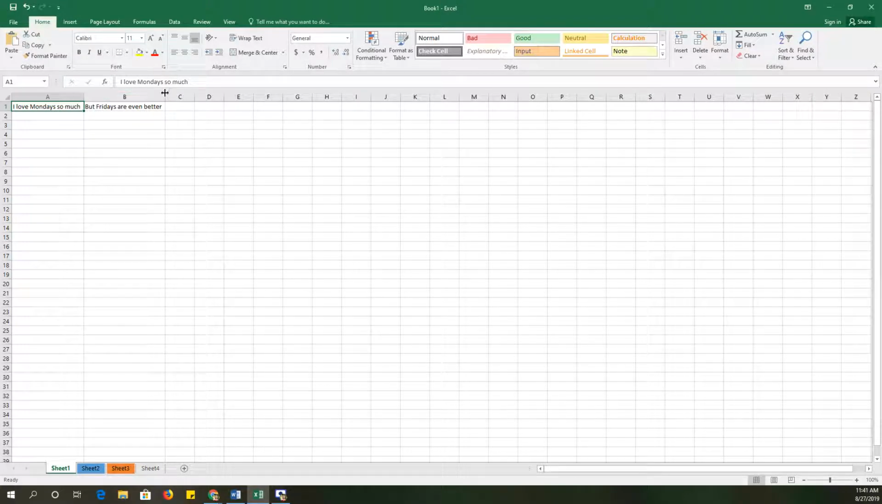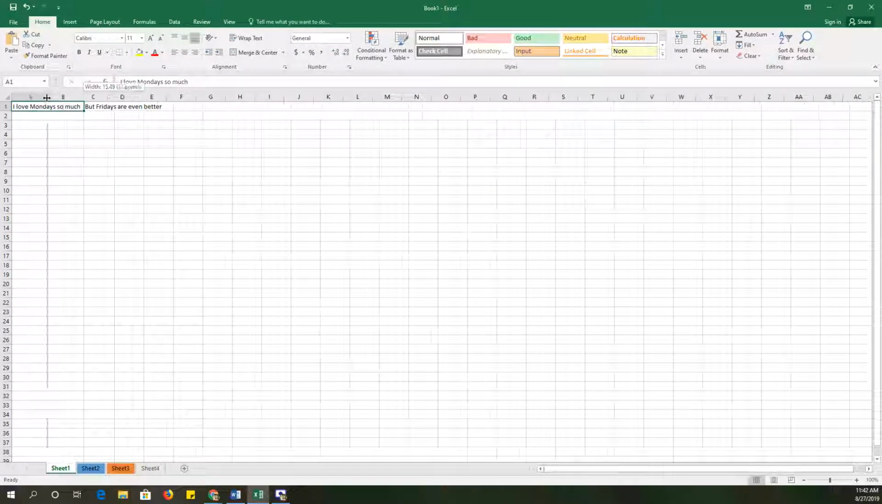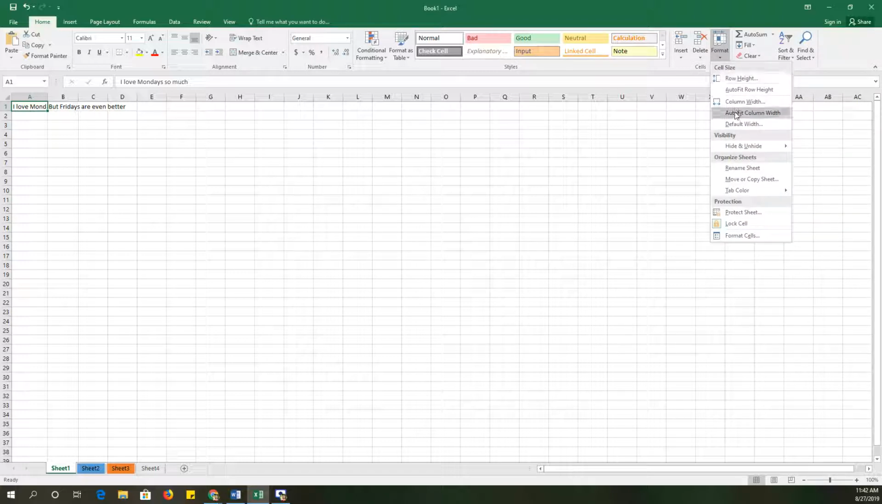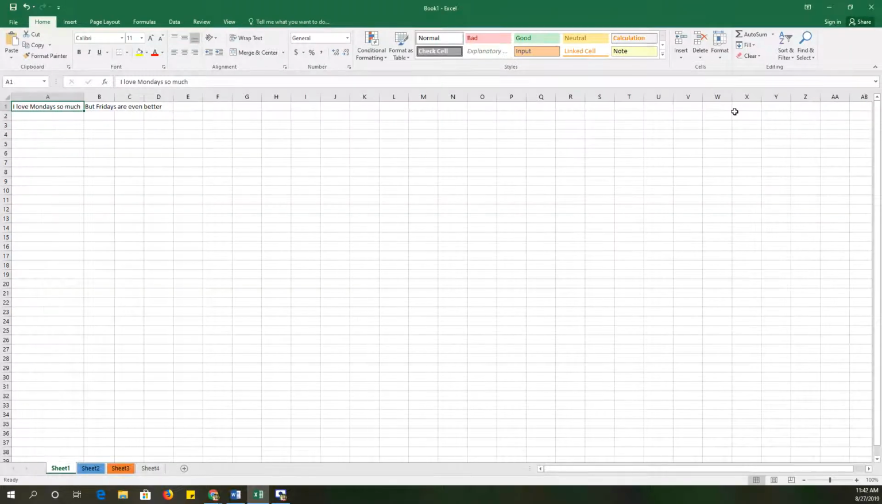The other option that I have is if I go up here to the Home tab, go over to the Cells group, click that Format dropdown, I have this Auto Fit Column Width.